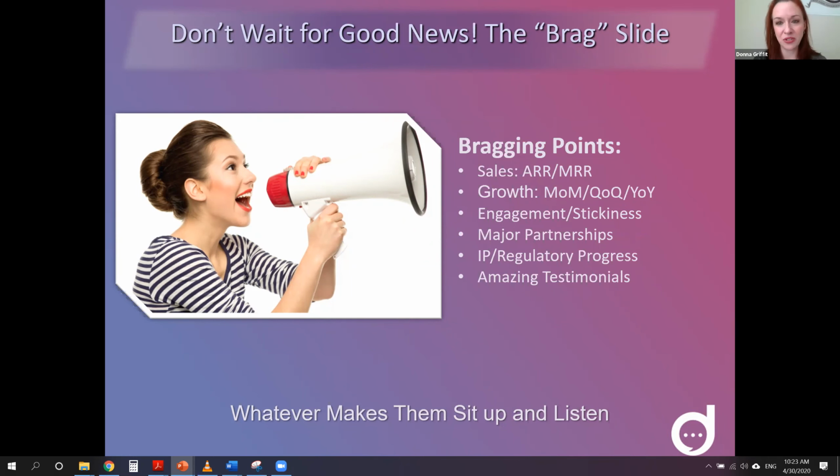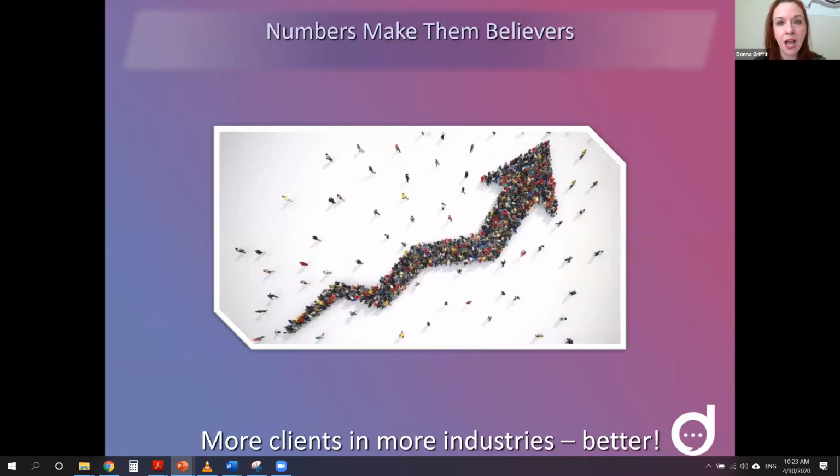Okay, so duly noted. Anything that could grab them and make them sit up and listen, don't wait to say that. Now, I've seen investors that were not sold on a certain arena or a certain market, but if they saw numbers, it turned them into believers.